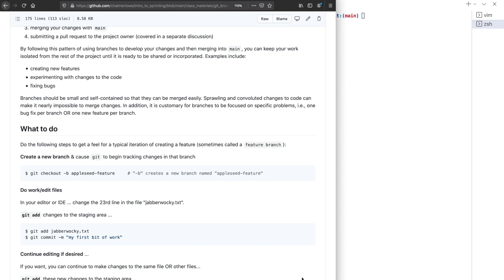So as you're looking at creating branches, it is customary for branches to be focused on very specific problems, one bug fix per branch, maybe one new feature per branch. So don't sit down and try and do like 12 bug fixes and put them all into one branch and then submit it and have dozens or hundreds of changes in files throughout the structure and expect that it'll be incorporated.